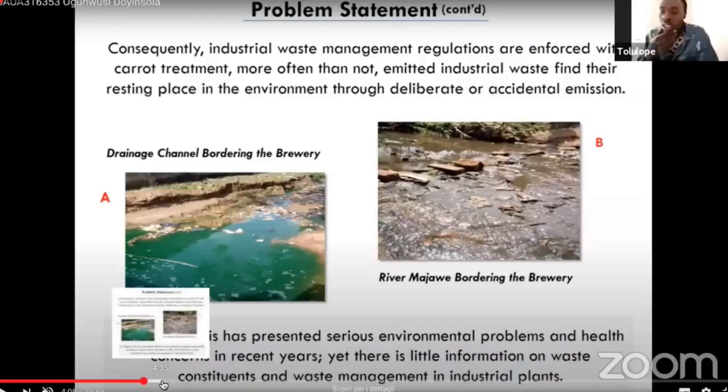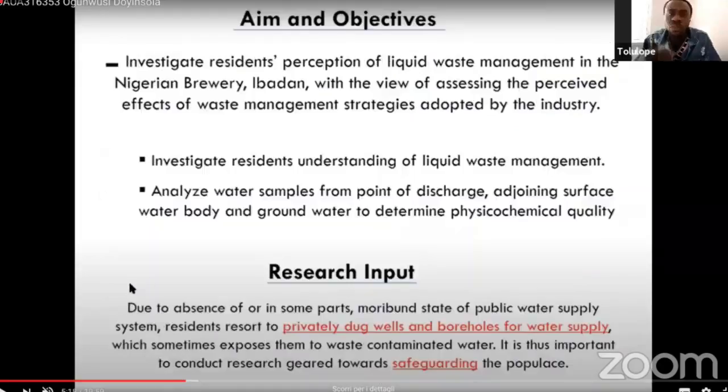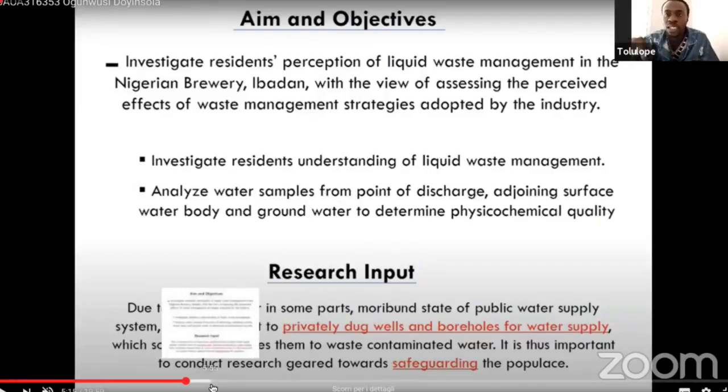And so the research is, in fact, a perception-based one, and it's also an empirical one. The aim of the study was to investigate the perception of residents on liquid waste management of the industry that we selected. And the idea was to investigate residents' understanding of liquid waste management. And because it's a perception-based study, we went further to analyze water samples from the point of discharge, in the neighborhood.